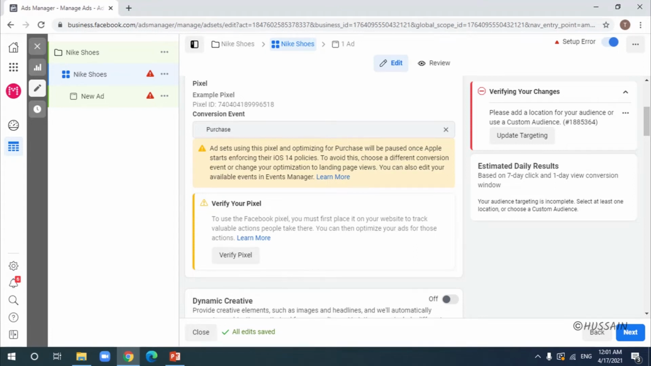In the last session, I was showing you how to set up your ad set, and today we're going to continue from where we left off. Before I continue, I just want to clarify one thing I forgot to mention in the last session while talking about the conversion event.